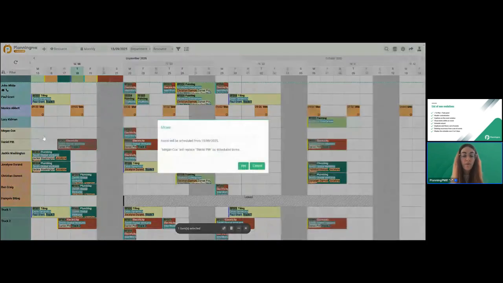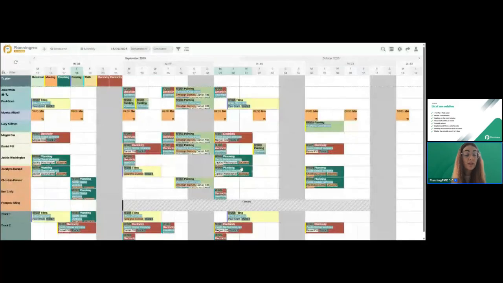And now this is informing me that it will be scheduled from the 15th of September, just like I wanted. So I will click now on yes. And as you can see now, Daniel is now free. I can go on sick leave. And Megan now has to complete the task electricity instead of him. Okay, so that was my first use case.